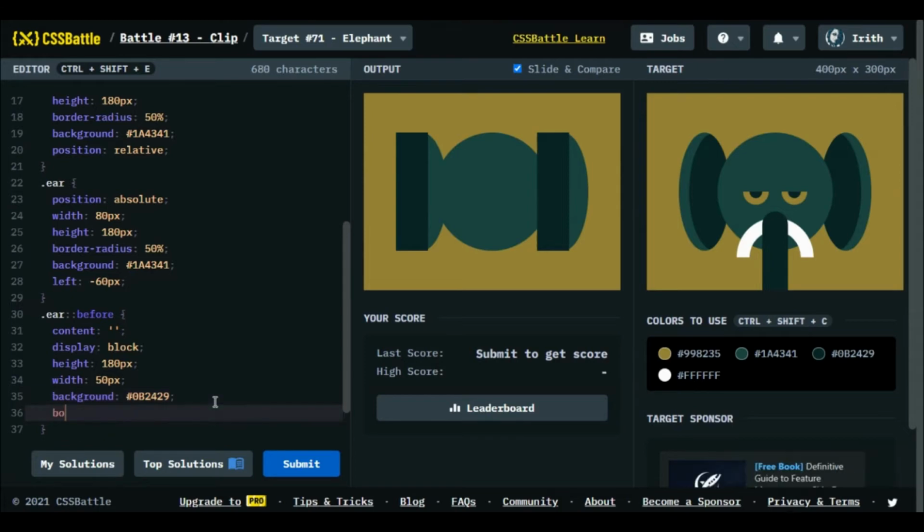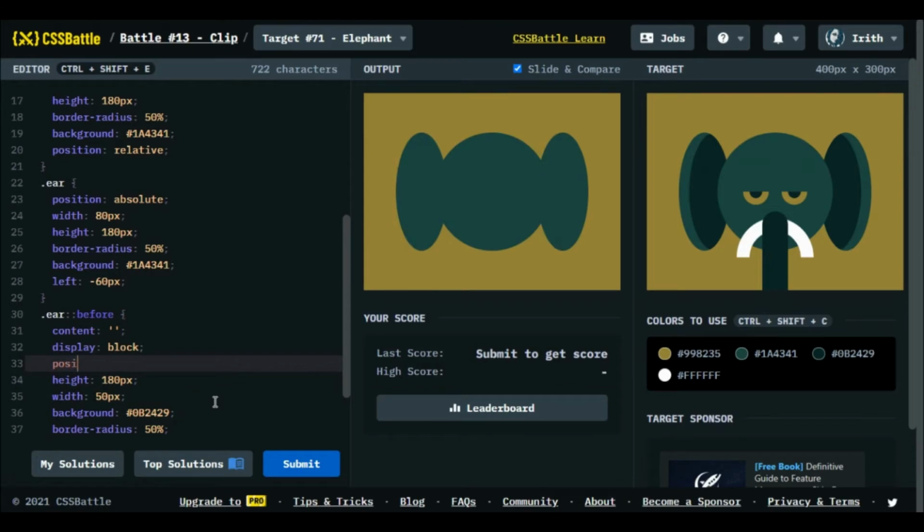And we want the border radius as well, 50%. And we want to go on the left a little bit, so say 20 pixels. Oh, of course, it's not moving because we wanted to position it absolute. Forgot to keep this at the beginning. Okay, we are there. So maybe it's a bit thicker. Okay, I think we're good.